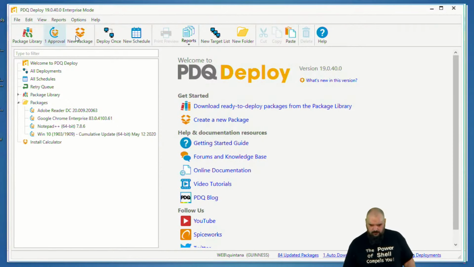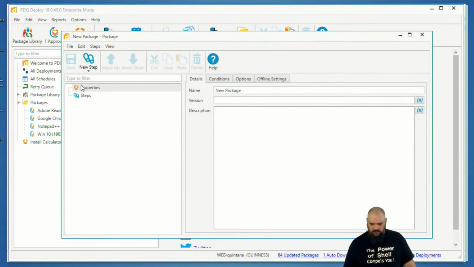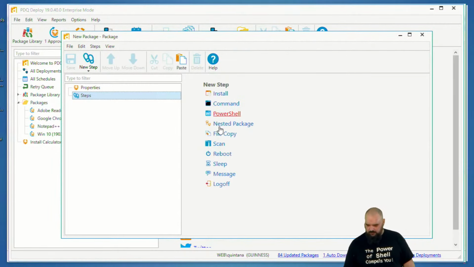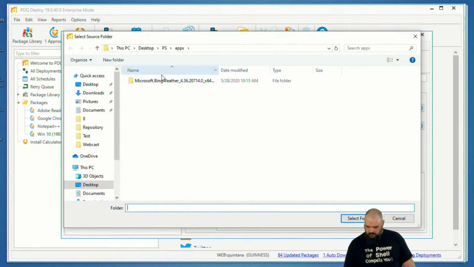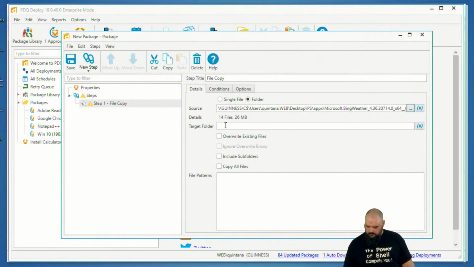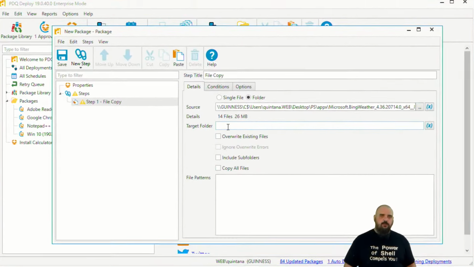All right, so this one, overall it's got the same feel, just the biggest thing is you have to copy over the files that you have removed with your Appx. So the first thing we're going to do is a file copy. I'm going to do an entire folder. There we go. And then we're going to copy to, we have to put it in the same location.